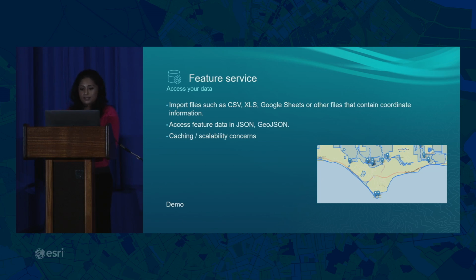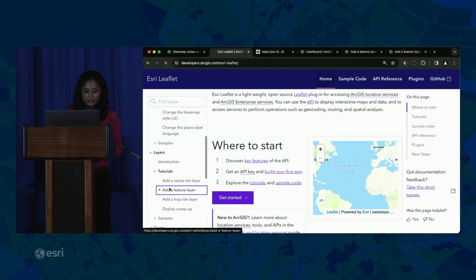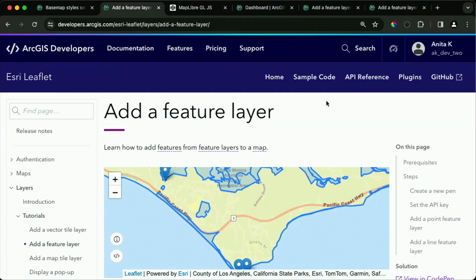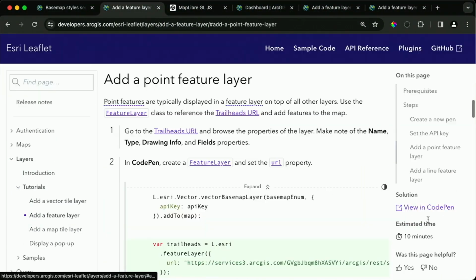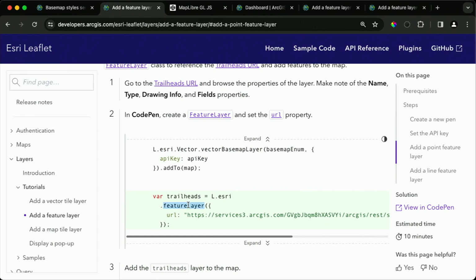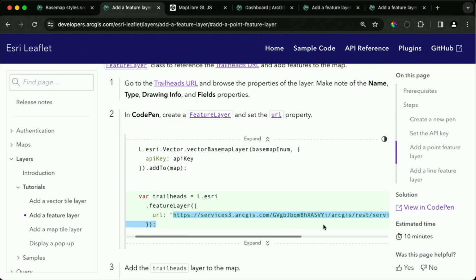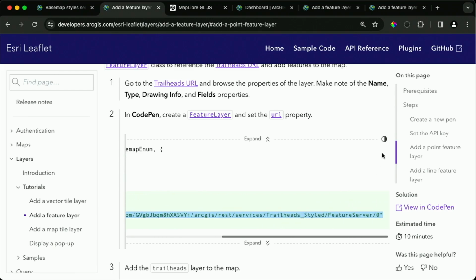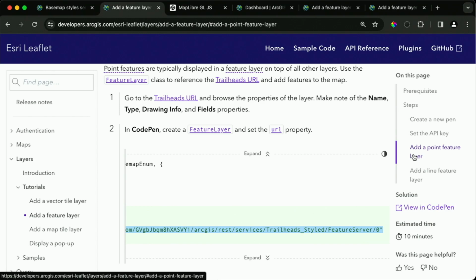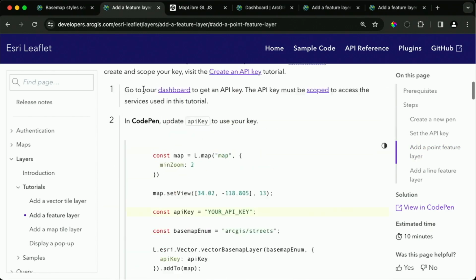All right. So in Esri Leaflet, we do have a feature layer class that you can use. So I'm going to go back to the documentation where we have a specific tutorial on how to add a feature layer. And really, this is the entire code that you need. You just need to use the feature layer class and then set the URL to your feature service, in this case, trailheads. It's a little bit more, I wouldn't say complicated, but there are a couple extra steps that you have to do in MapLibre, for instance.